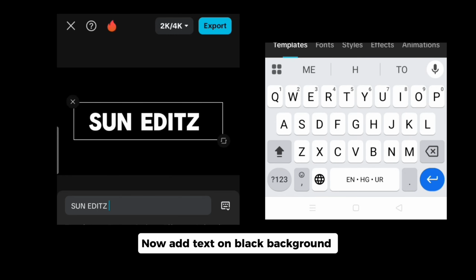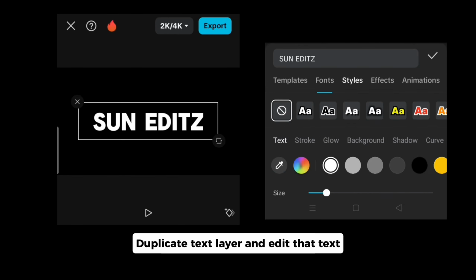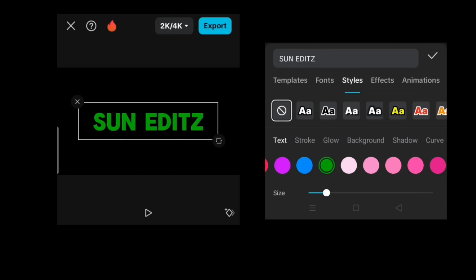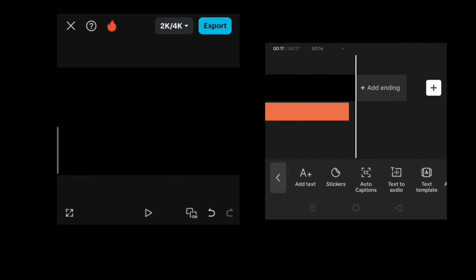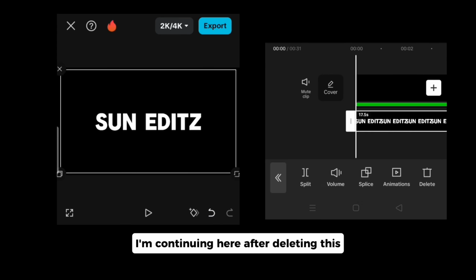Now add text on a black background. Duplicate the text layer and edit that text. Adjust your font and color. Add a white stroke. Now export this too. I'm continuing here after deleting this.